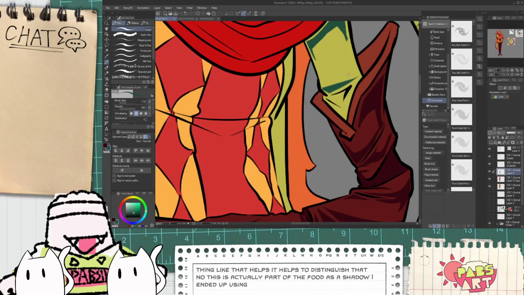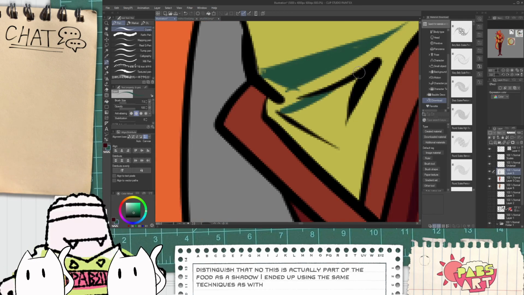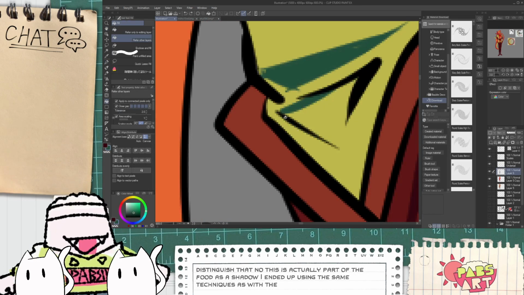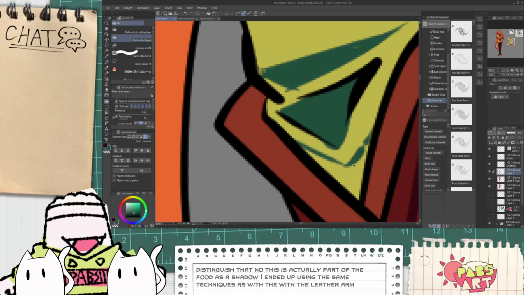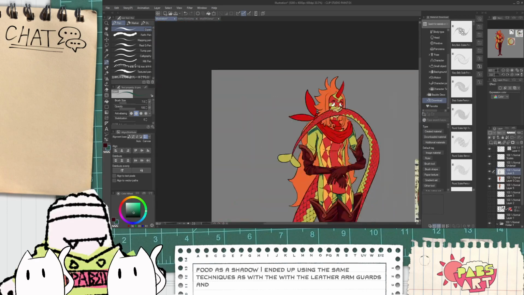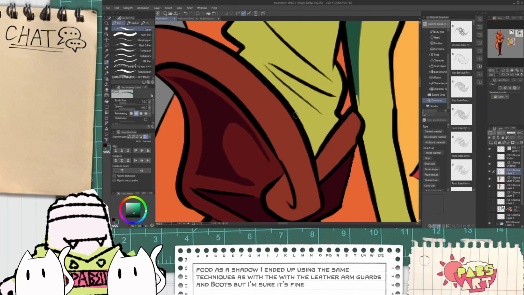I ended up using the same techniques as with the leather arm guards and boots, but I'm sure it's fine.